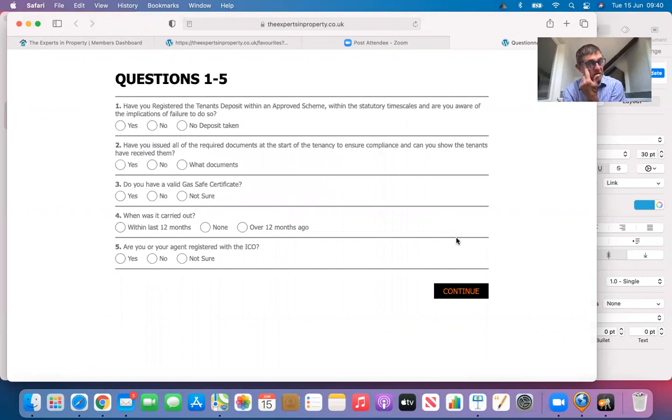So they then go through this and it asks them various questions. Do you register the deposit? Do they give them all the documents? Have you got a gas safe certificate? And it goes right through. So if we tick some of those, let's tick a no on that one, and then go right through it.